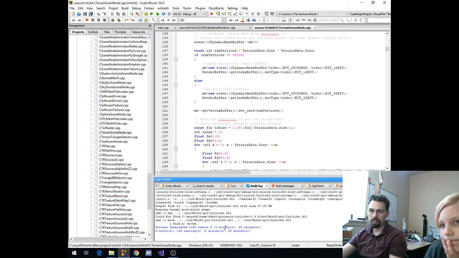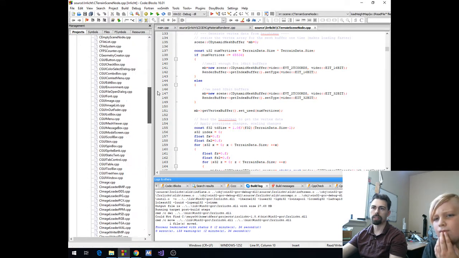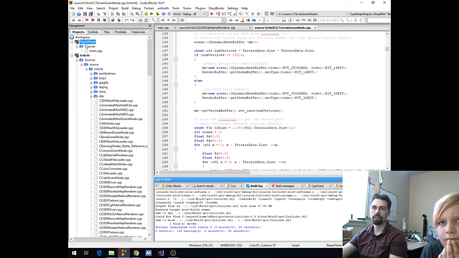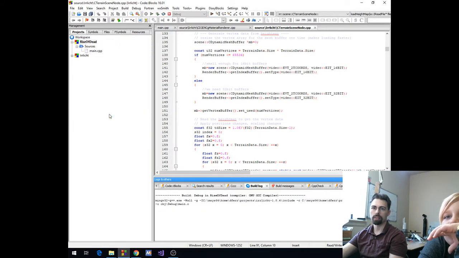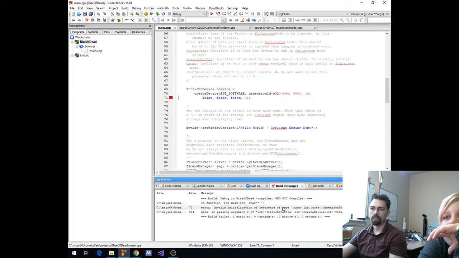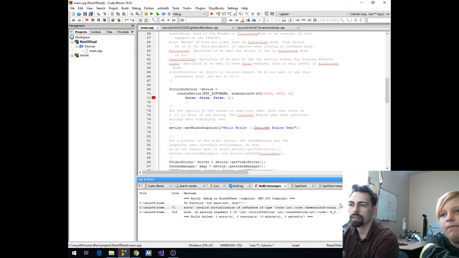Okay, so the build finished, and it says the DLL worked. Now I'm going to build this one and see if this one runs. Or actually, let's see if it compiles. Okay. And it didn't like this. Why didn't it like this?